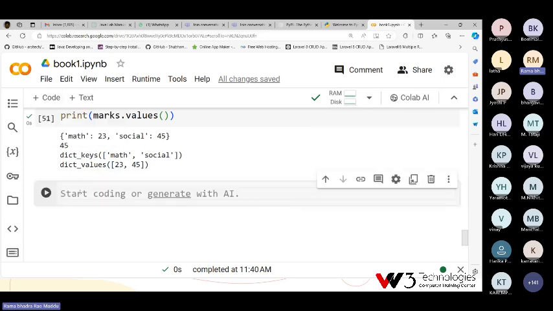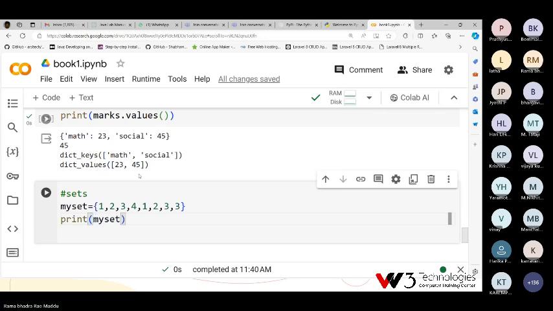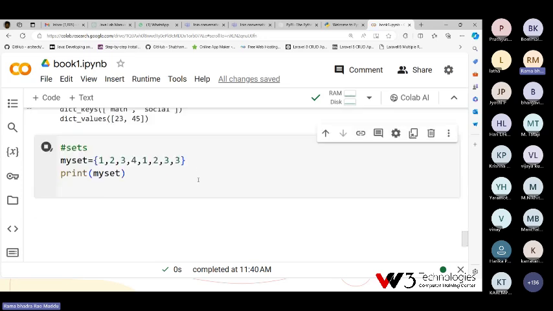So next we need to discuss sets. It is also easy to create by using curly brackets only. Like my set, I'm giving the name of the variable, like I can give 1, 2, 3, 4. Again I'm repeating some elements. Then print the set. It will print 1, 2, 3, 4 only. The repeated things are excluded from the sets.